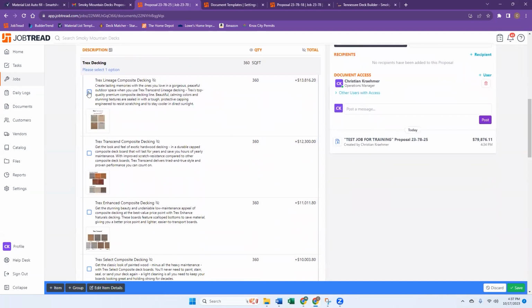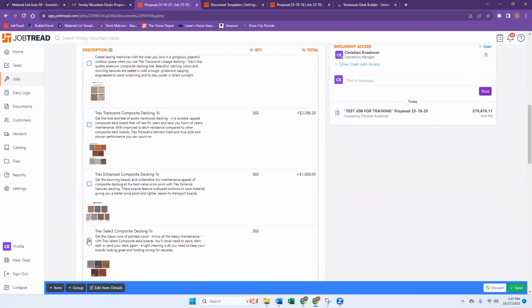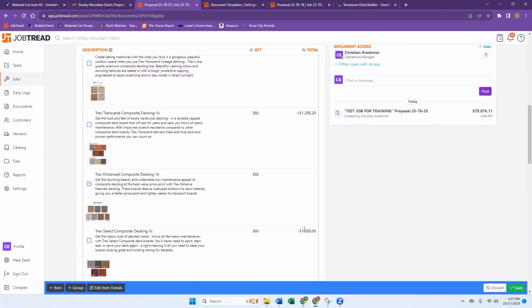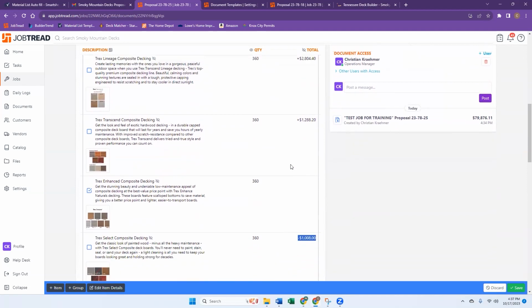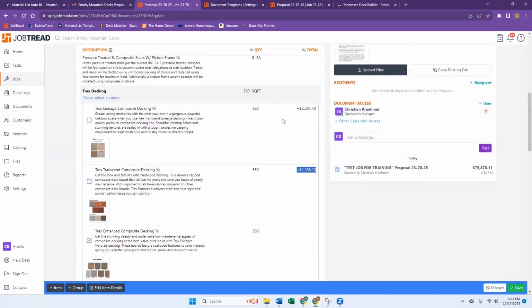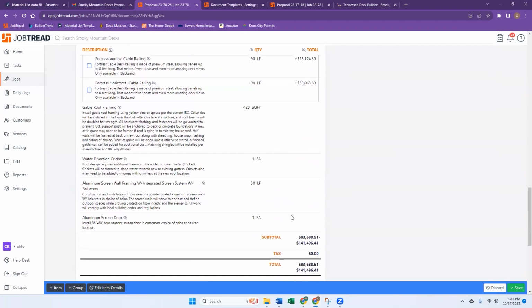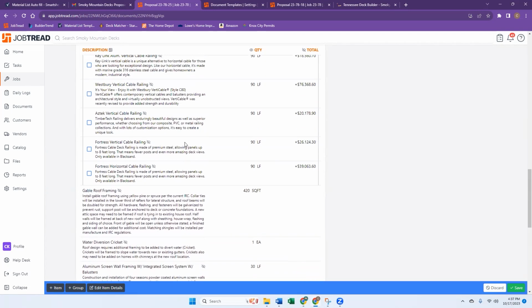And then the customer can go in here and select one of these lines of decking. So if you notice when I click one, the other check mark will disappear. That's because you can only select one of these. And it'll also show the cost differences between each line. So again, it defaults to whatever's cheapest. And if the customer wants to upgrade to Transcend or Lineage, it will show that in their budget range at the bottom.